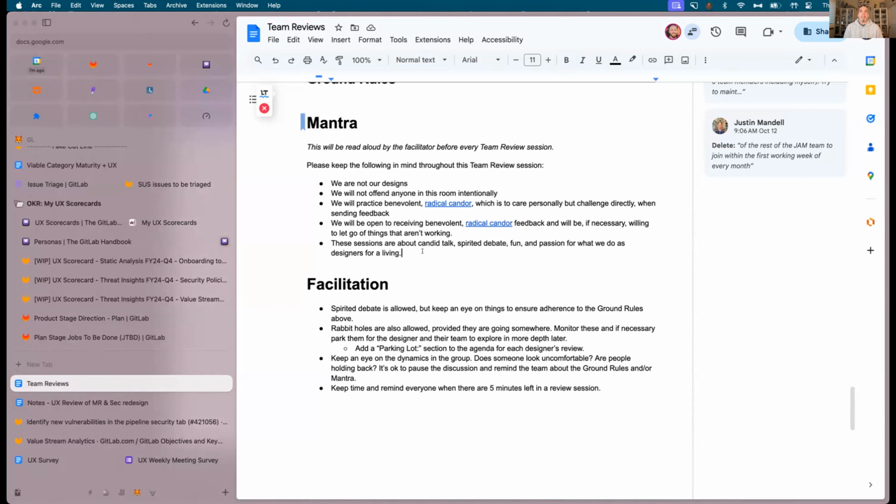Please keep the following in mind throughout this team review session. We are not our designs. We will not offend anyone in this room intentionally. We will practice benevolent radical candor, which is to care personally but challenge directly when sending feedback. We will be open to receiving benevolent radical candor feedback and will be, if necessary, willing to let go of things that aren't working. These sessions are about candid talk, spirited debate, fun, and passion for what we do as designers for a living.